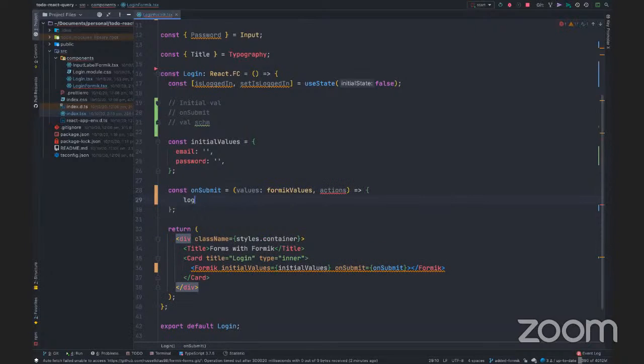So now we have autocomplete. If we log this, we'll have values dot email, etc. Now actions is something we receive from Formik. These are more utility-based functions, which we'll get to later, but let's just set types for them right now.